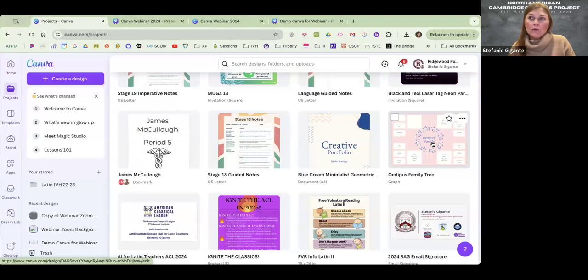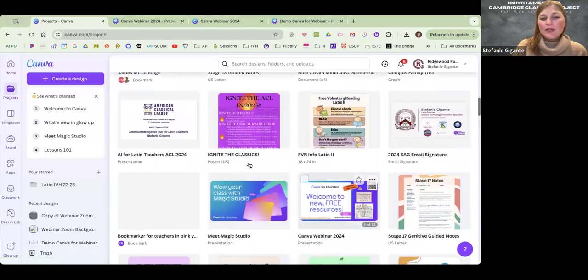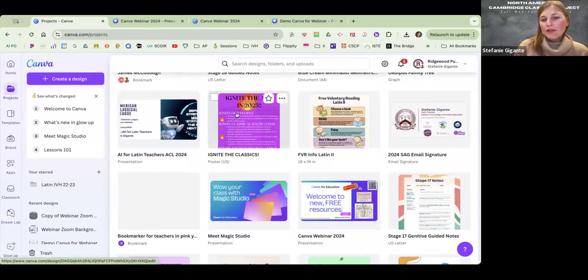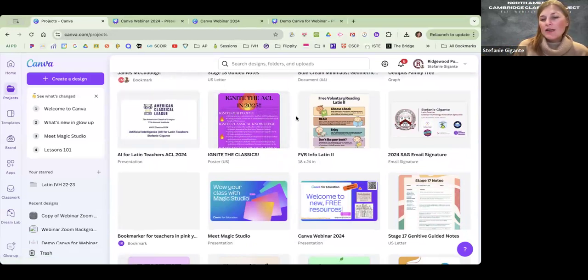So this would be really great for mythology lessons even, right? So I think we've been sort of imagining how it's going to fit into the stories and the language of Cambridge Latin Course, but you can use it for cultural topics too. This was my AI presentation that I made for ACL this summer. This was a poster that I made for the ACL.